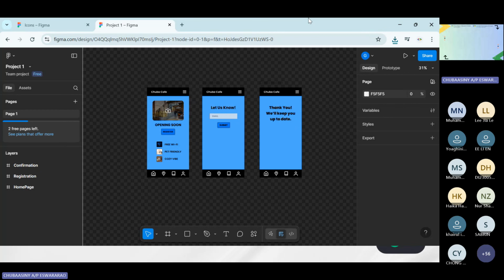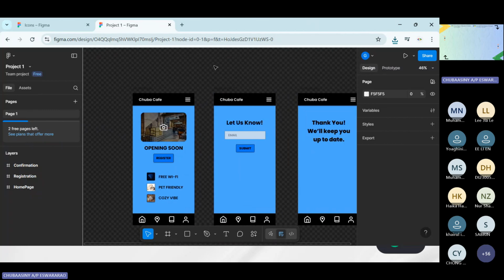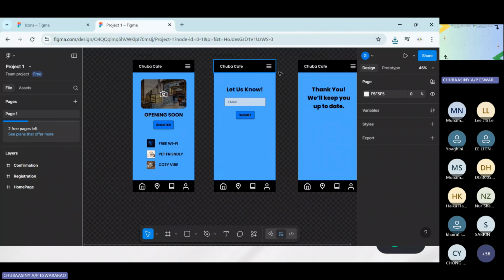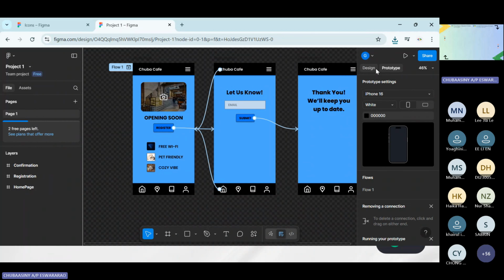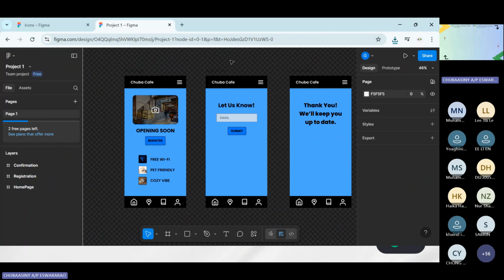So I'm going to give you one more bonus thing. I don't know if it's new for you. Now we have learned prototype, how to do the interaction. So let me teach you how to do the micro interaction.